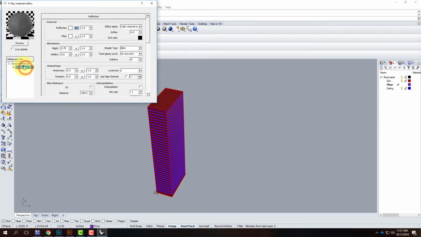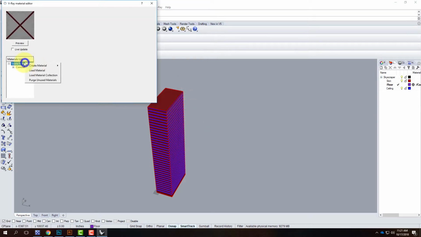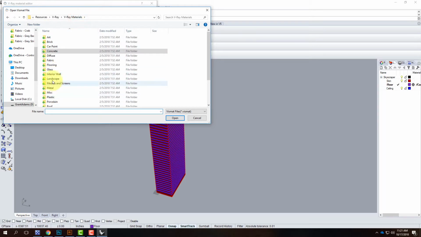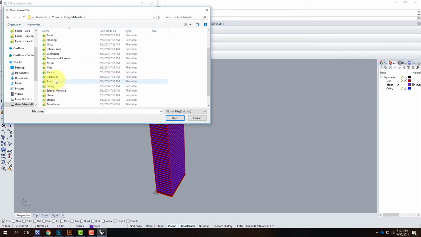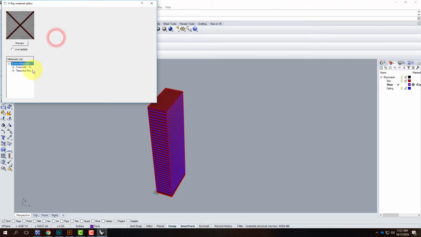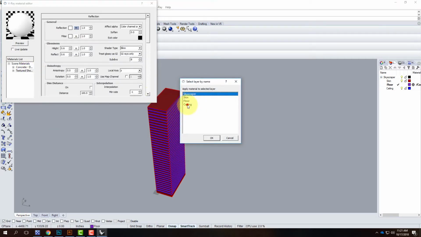All right. I'm going to apply this to the floor layer, apply material to layer, and it'll go on the floor. I will right click and say load material, and I'll do my wall. Interior wall. There it is. Texture sheetrock white. Apply material to layer. We'll put that on the ceiling layer.